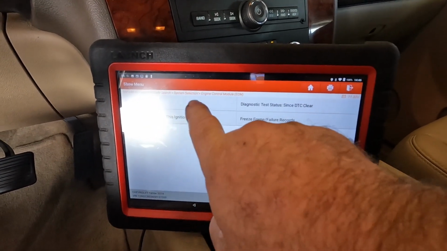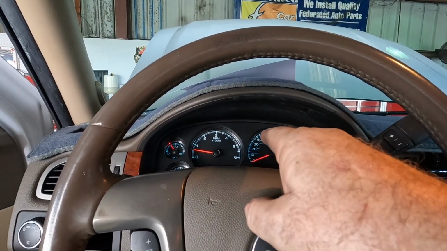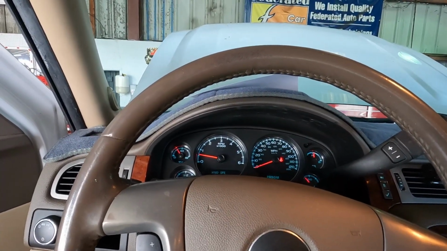Clear the codes first. So the customer said intermittently the oil pressure gauge would go down to 0 and the check engine light would come on. So he was pretty nervous about that. Hopefully it won't do that anymore.